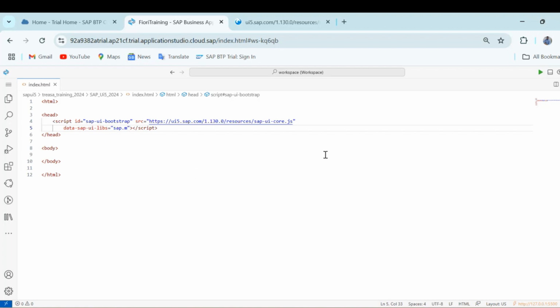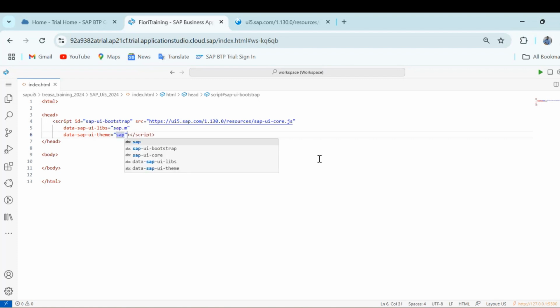Now let me load a theme also here. So data-sap-ui-theme, and let's say I want to load a theme called Blue Crystal, sap_bluecrystal. This is a very popular theme in the SAP UI5 framework. So I am simply calling it.